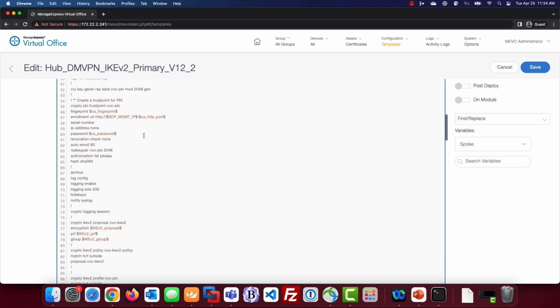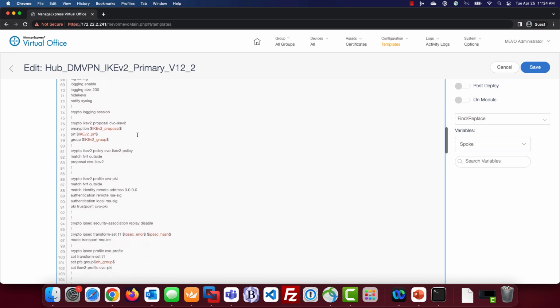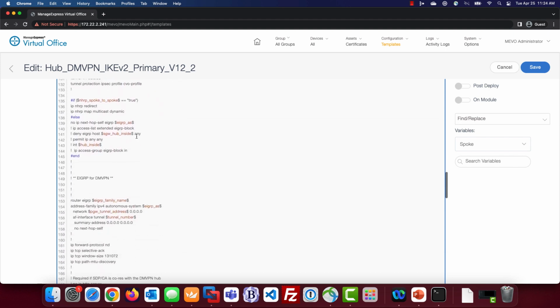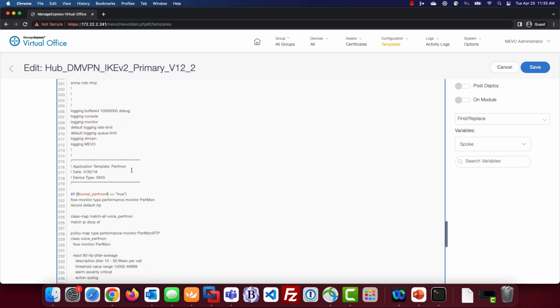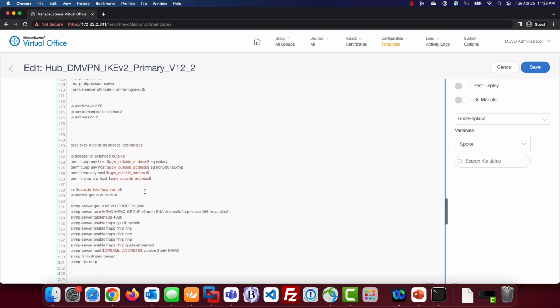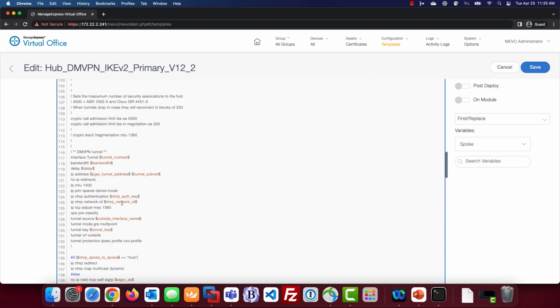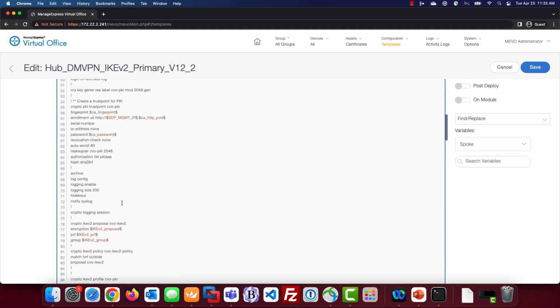And then I know we have a PKI AAA command down in our trust point. Where is our trust point config? That's all performance monitor. Oh, here it is. Here it is. Authorization list PKI AAA. So let's get rid of this line.